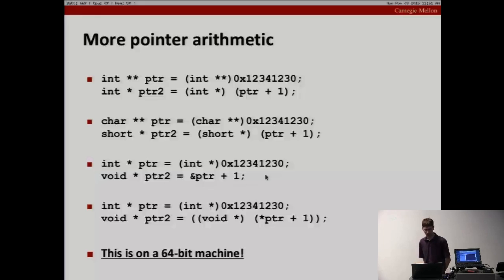So let's see. We've got an int pointer, 1234, 1230, and we take the address of it and add 1 to that. So what does that give us? Same thing as before? Yeah, because it's the address of an address, like an address to a pointer. So what is the address of this pointer? Same thing itself. Well, is it?